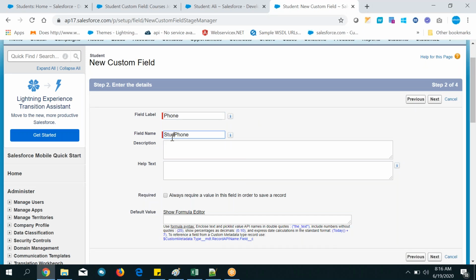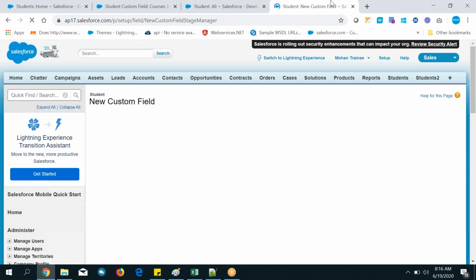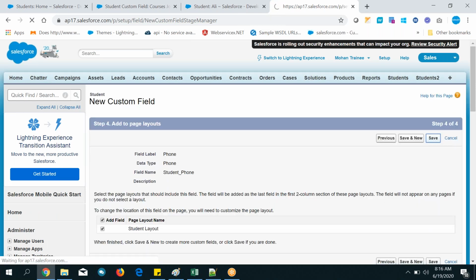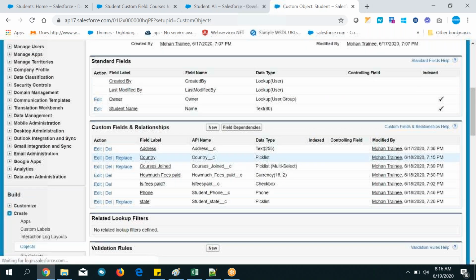If you want, you can give student API. Okay. So click on the next button. Next. Save it. Okay. So now you have created a phone. So label name is phone, API name is this one, and data type is phone.